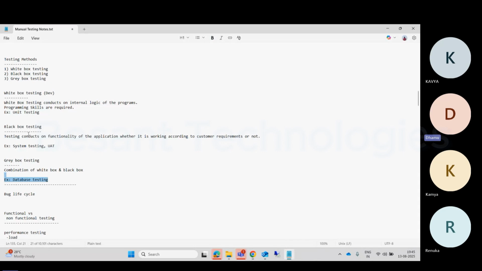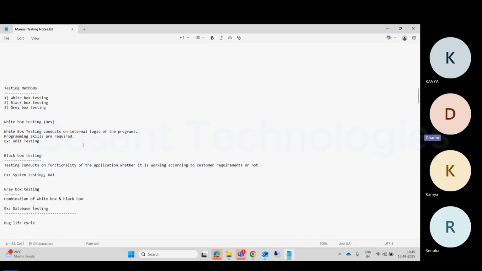These are the small terms we need to know for small interview questions or to understand. Any other questions on these testing methods?